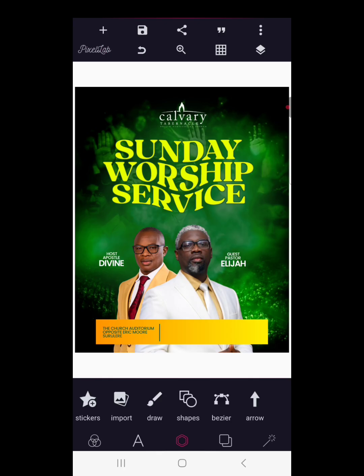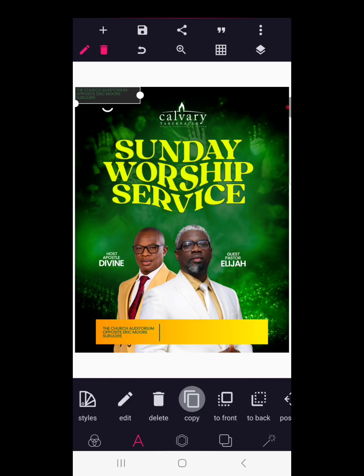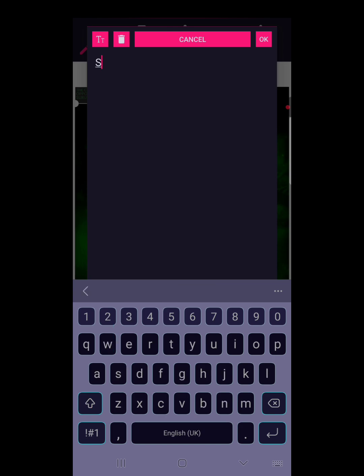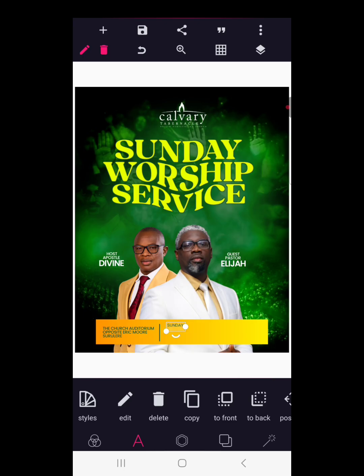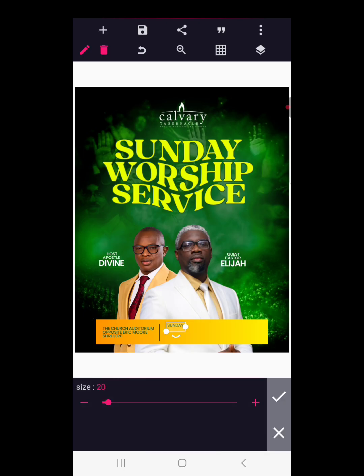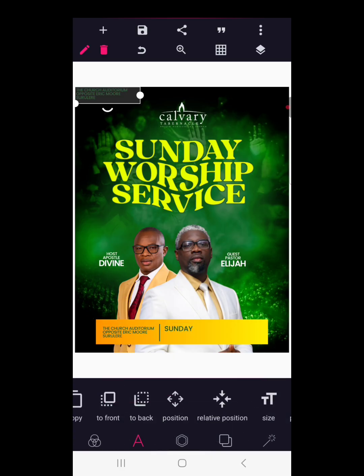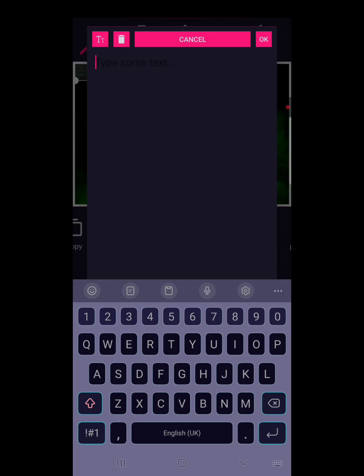Okay, once I have that, I'm going to copy this and write Sunday. I'll bring it here, but then I will increase it in size to about 35. Then I position it here neatly, and I will copy this once again. Write the first March 2026.